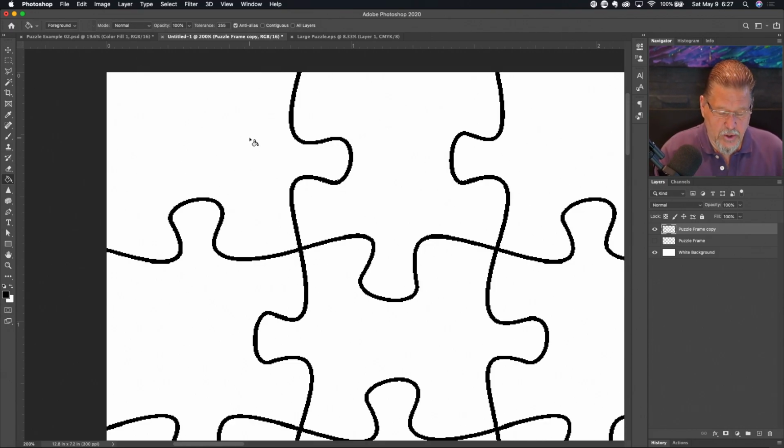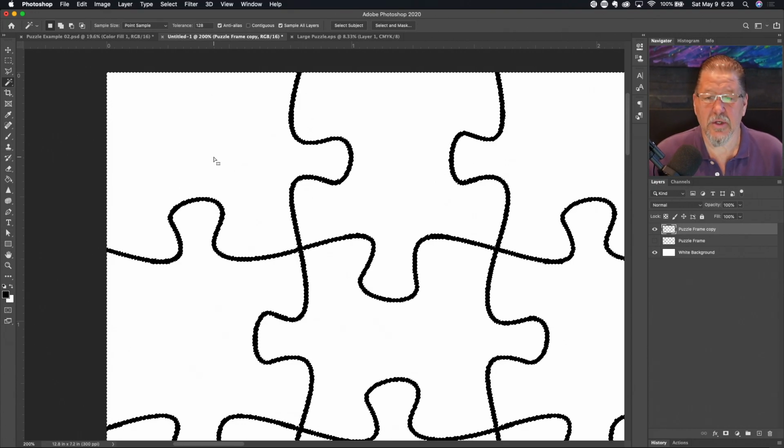I'm going to grab the magic wand tool again, and what I want to do now is select all of the transparent areas on this layer. So in this particular case, I'm going to turn on sample all layers, just so I'm looking at that white in the background layer, and I'm not looking at a transparent area as I'm making a selection. And I'm going to leave contiguous turned off. I'm going to click in here, and you'll notice we now have what looks to be the selection we just had a second ago, but it's not.